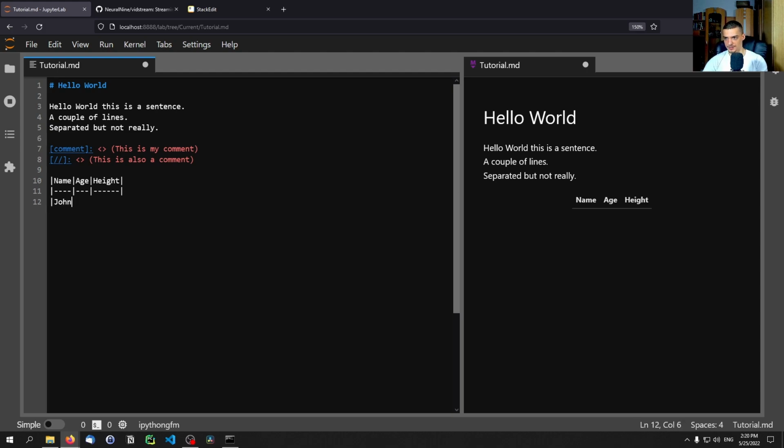So John is 15 years old. He has a height of 178 centimeters. Then we have, I don't know, Benjamin. Benjamin is 30 and is 180 tall, whatever. And you can see this creates a table here on the right in the Markdown file. So this is a very simple thing that we can do.